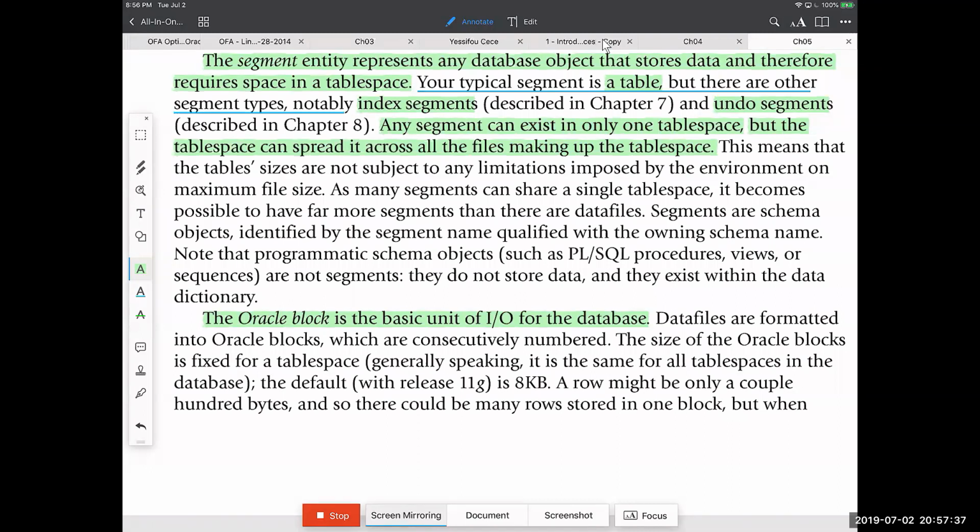Data files are formatted into Oracle blocks, which are consecutively numbered. So guys, every Oracle block has a number. Every Oracle block has a block ID. Very, very important: the size of the Oracle blocks is fixed for a tablespace. And I'm going to highlight that. Everybody highlight that in your textbook, that the size of an Oracle block is fixed for a tablespace.